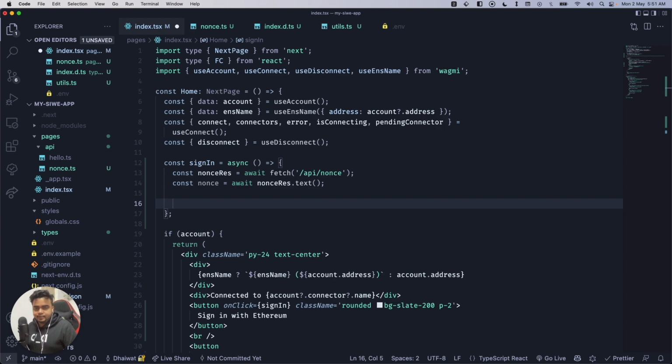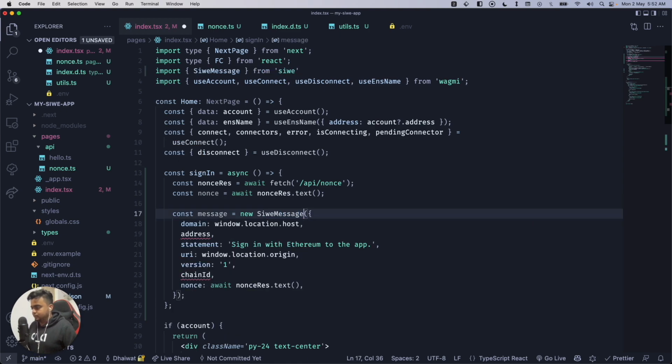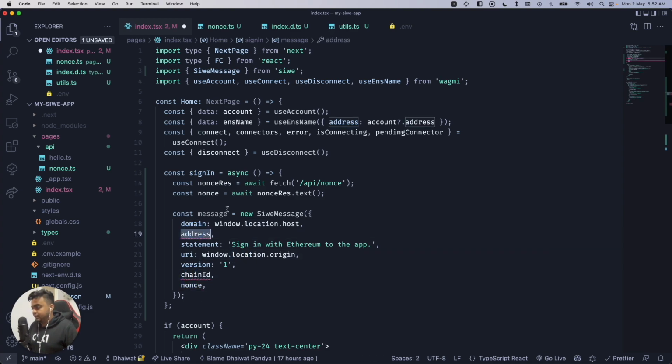So let's just do that. Let's create a message. I'm just going to copy and paste the standard way to do it. We are importing this CWay message class from CWay, and we are passing in all this information: domain, statement, URI, and the nonce. So we have already fetched the nonce, so we don't need to do this. And we need to pass in address and chain ID.